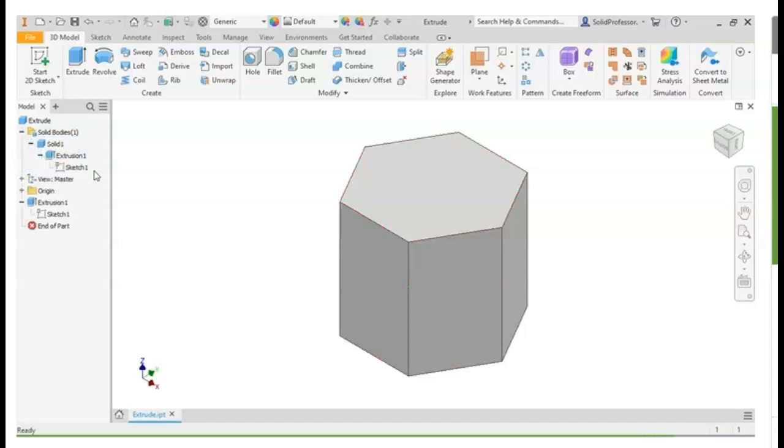Understanding these browser relationships is important because the browser serves as a history of all the features and sketches that you've created, and is where you'll go later to check or modify your features. I'm satisfied with the pinhead I just created, so in the next lesson, I'll create the cylindrical post to complete the pin part.